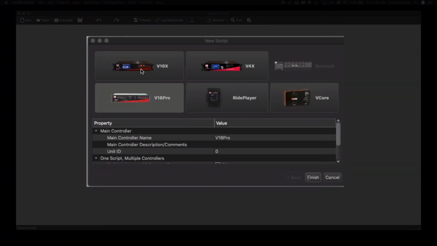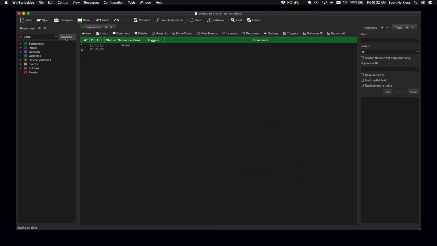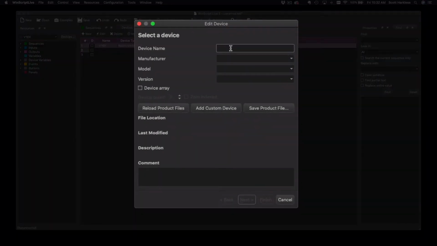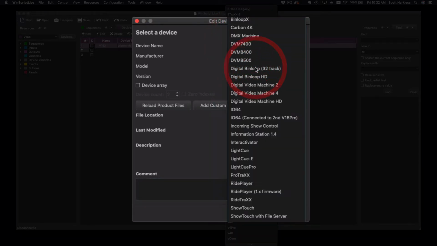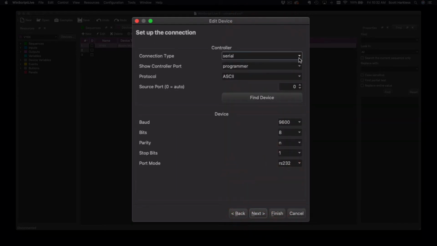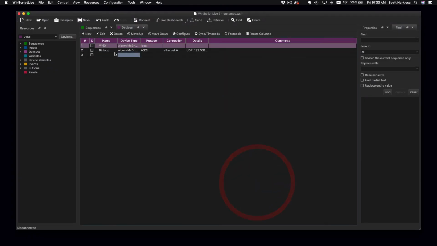We're going to go ahead and create a new script for the V16X. Okay. First thing I'm going to do is add the bin loop to the device list so that we can actually send commands to it. Just going to call it bin loop. And it is made by my favorite manufacturer, Alcorn McBride Inc., AV Binloop Uncompressed. Next, we just tell the V16X how to communicate with the bin loop over Ethernet. And the IP address is 192.168.1.202. There we go.